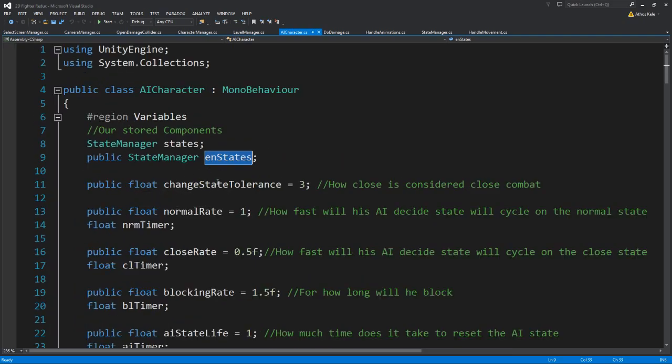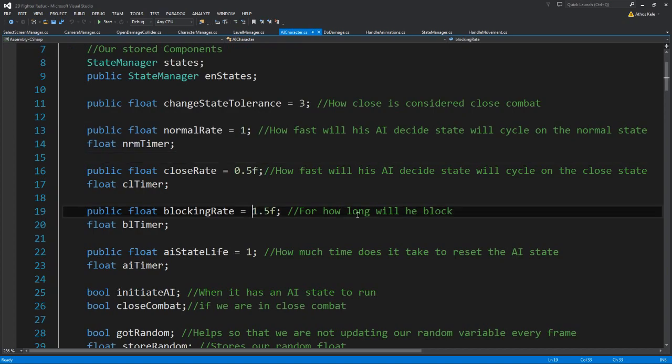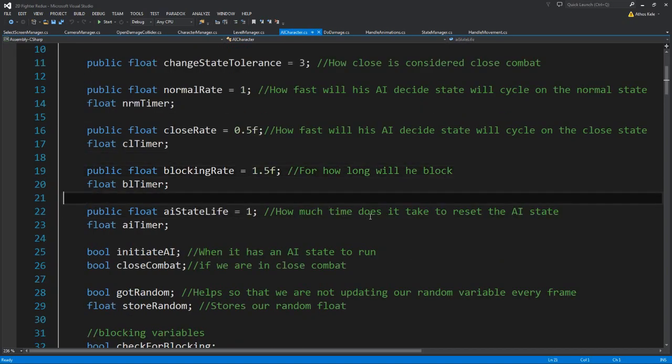Now, change state tolerance is how close we consider to be. We basically have two AI states, one for close combat and one when the enemy is at a distance from us. Okay, so how close the character needs to be considered for close combat. How fast will his AI decide state will cycle on the normal state, and how fast on the close state. Okay, for how long it will block, and how much time does it take to reset the AI state.